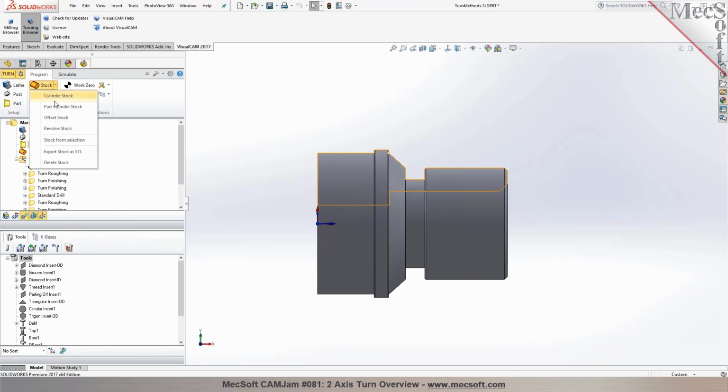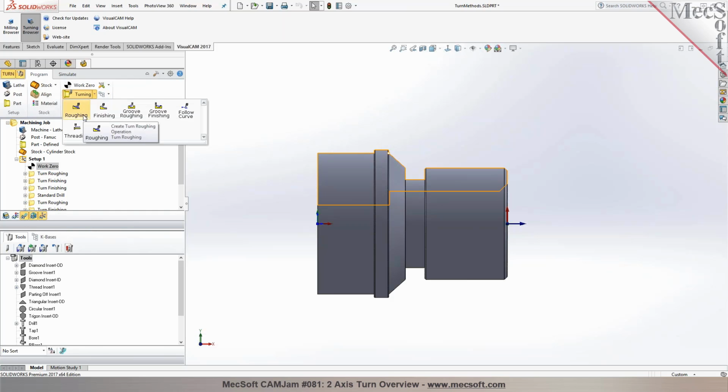And then you define your stock. Here you can do a cylinder, part cylinder, stock by selection, or revolve stock to define your stock for turning. Once you've done that, you align it, and then you set your work 0. The work 0 allows you to establish your X and Z origin. Typically, you would set it to the rightmost face of the part. And then you go through the process of defining your tool paths. You have turn roughing, finishing, groove roughing and finishing, follow curve, threading, and parting off. These are the different types of turning operations you could program. We also have hole machining operations: drilling, tapping, bore, and reverse bore.